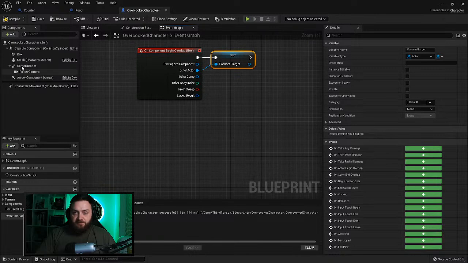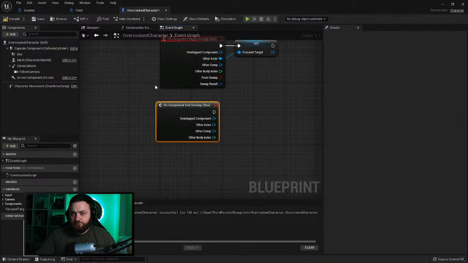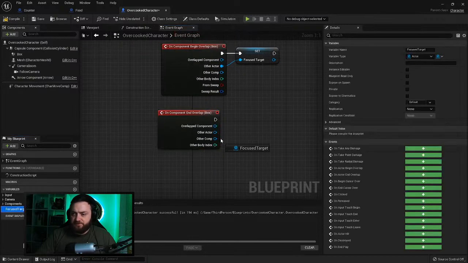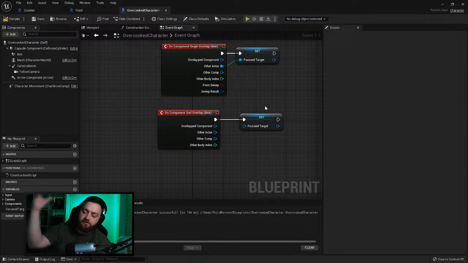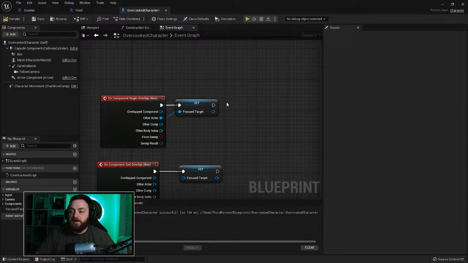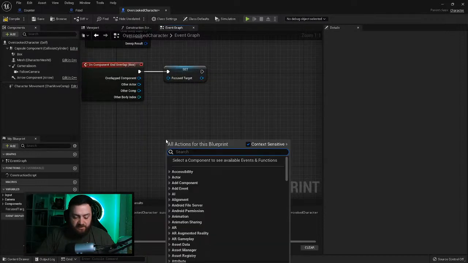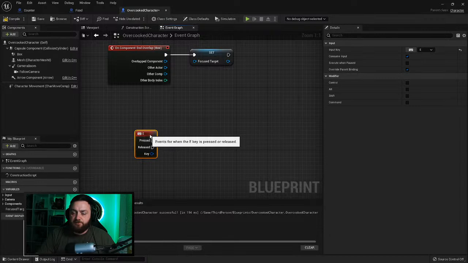And then we'll do end overlap to clear that before we forget to do it. Do focus target clear like that. Obviously you can do a lot more advanced version of this, but for time's sake, I'm not going to go into too much. So then when I push the E key, we're going to pick up the focus target and I'm going to put it above my head.